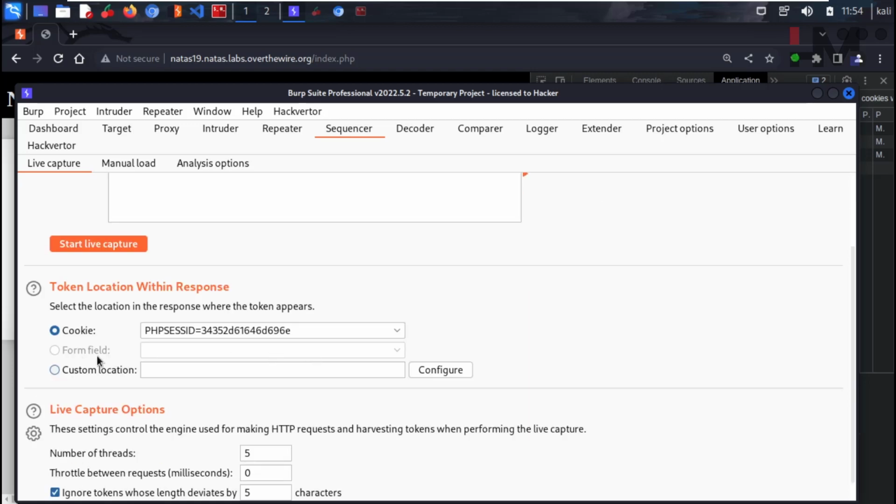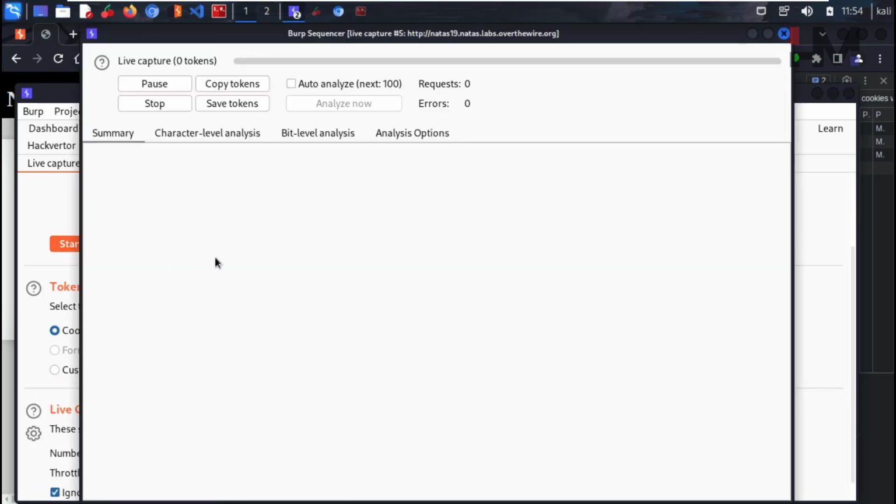And what we need to do is just start live capture. It is going to send some thousands of requests. We don't need thousands of requests to be sent, just a couple of hundreds. Just 200 is enough.